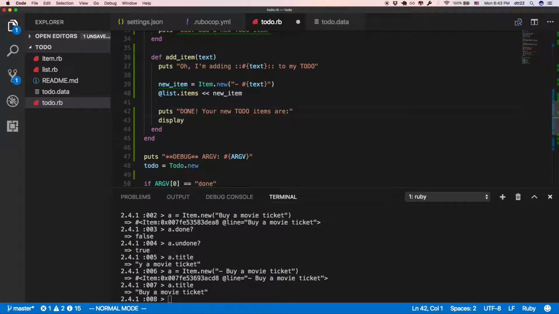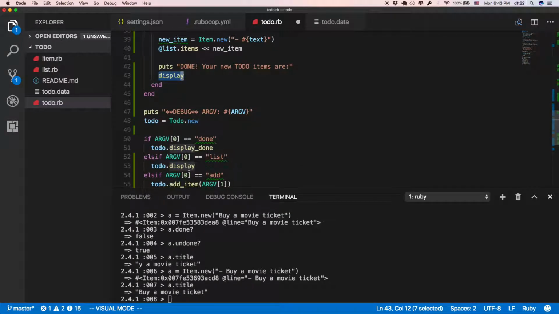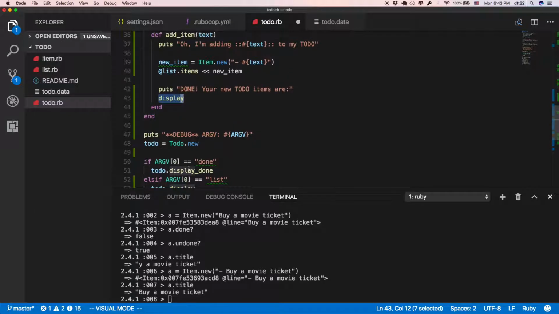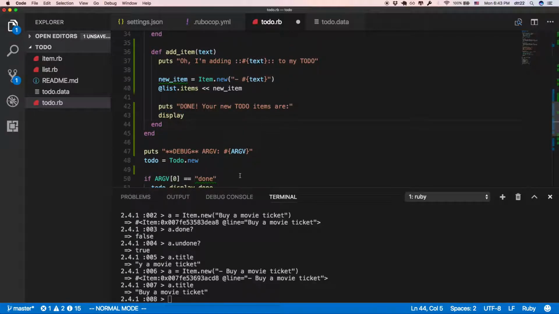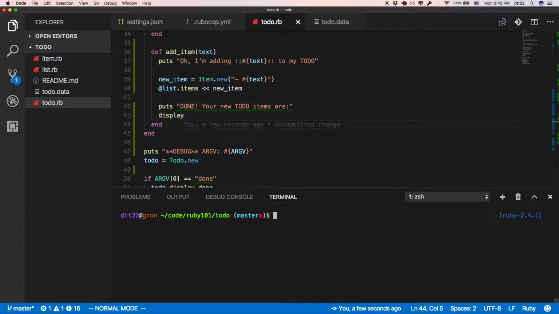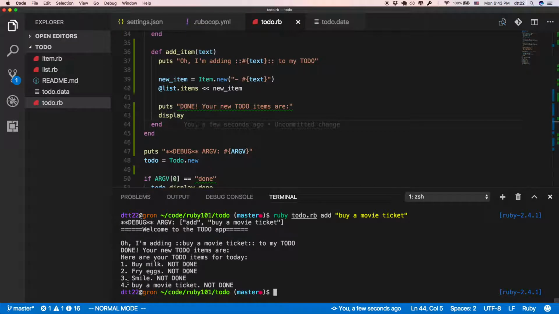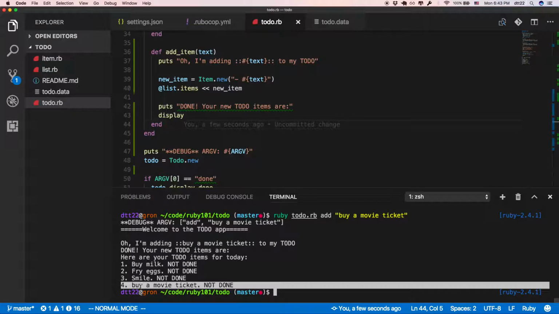Okay, let's see add_item here. Add_item takes a string, puts it into the list, and if I call display, remember display down here? It's like calling list. So let's try. I display it so I can see. Add buy a movie ticket. Do you guys see this one? Because now I display the new list.